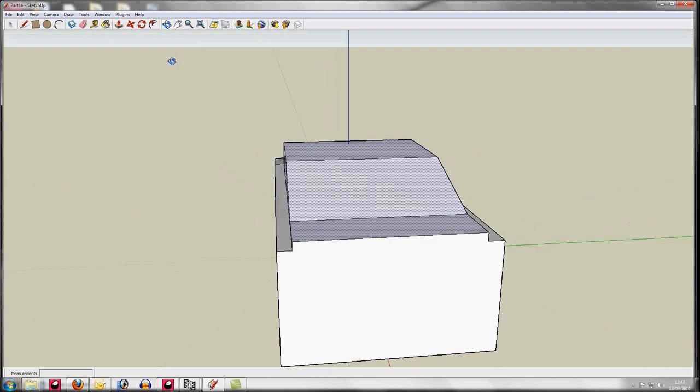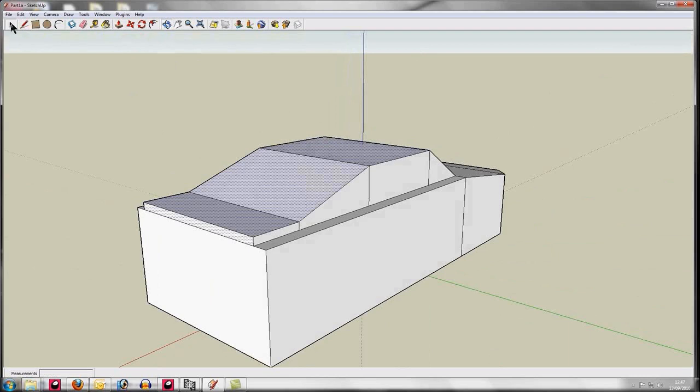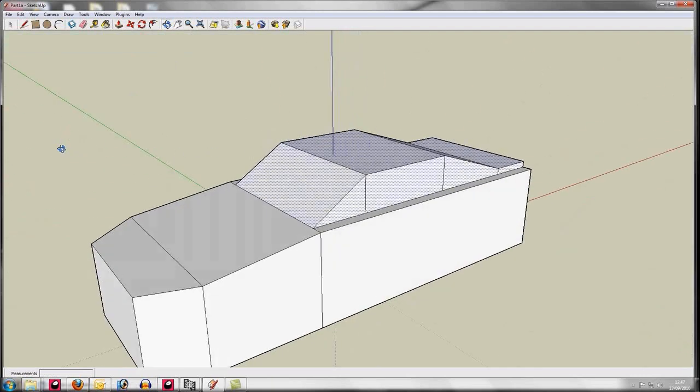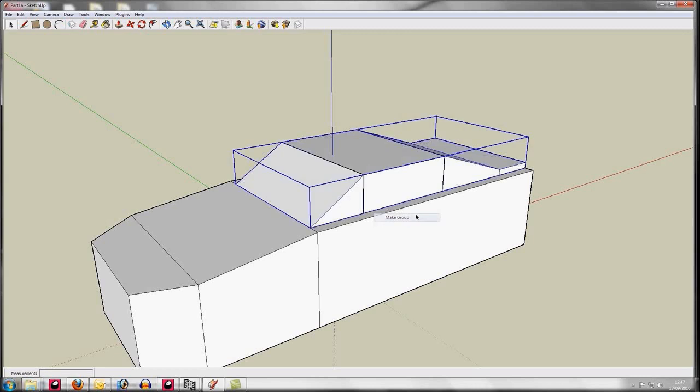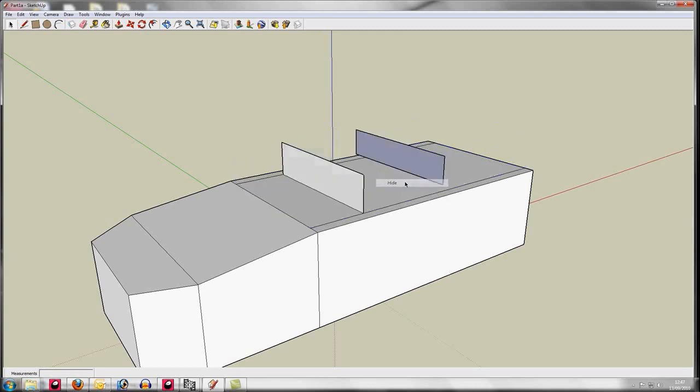Oh, I missed a face. So I'll just use the line tool to tidy that one up to four-sided shapes. Okay, and just continue selecting. Just control and click to select multiple faces. Okay, that's them all selected. Just right-click on them and make them a group. This will allow us to move it about, or in this case, hide it.